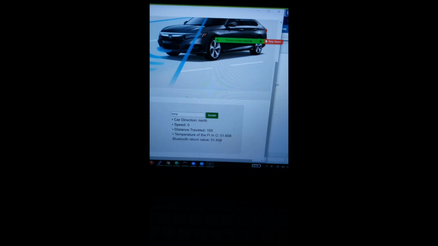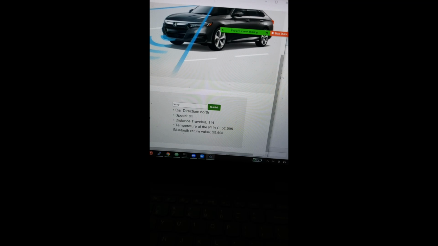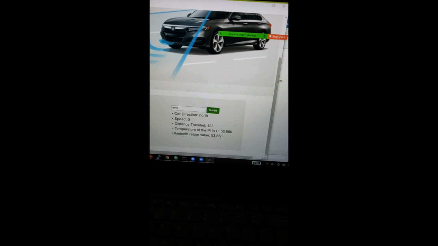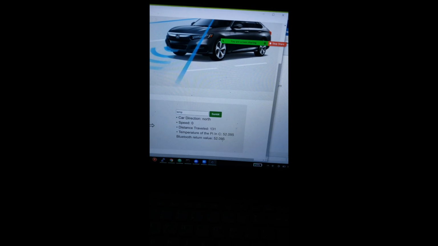You can see when I press the W key, it changes the speed from 0 to 10 real quick, and it goes away because it keeps resetting the speed to 0.